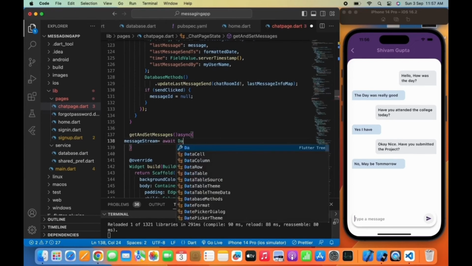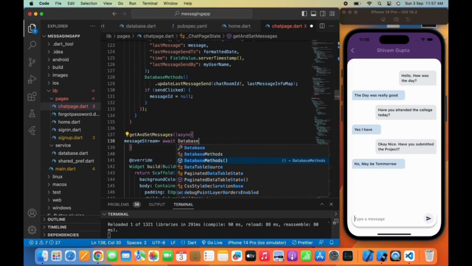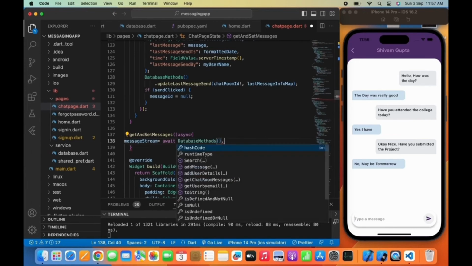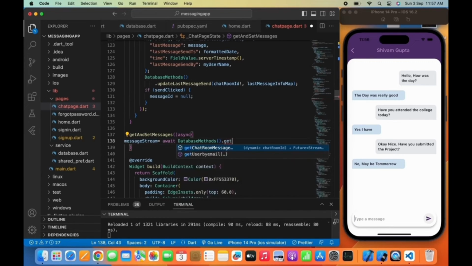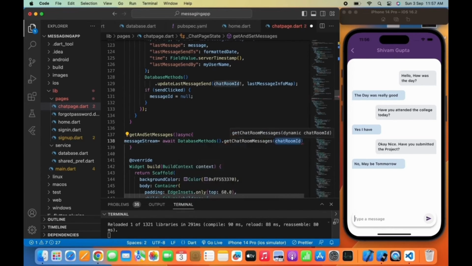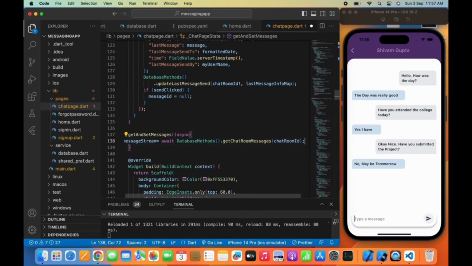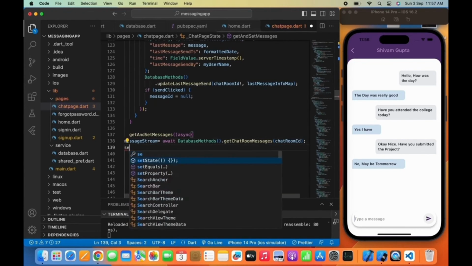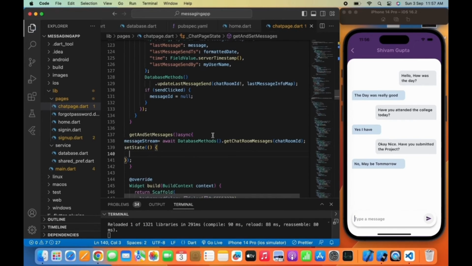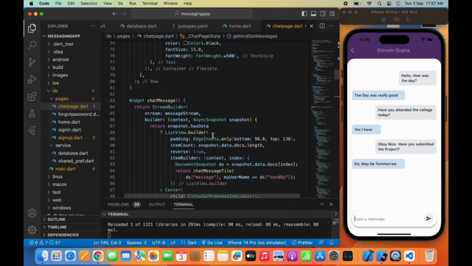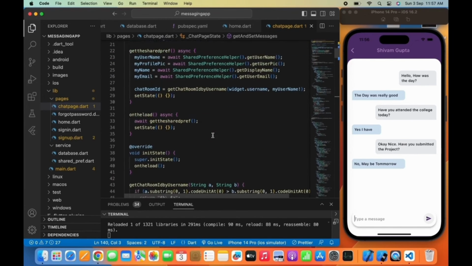So now let's move to the chat page again and we'll pass that get room message function inside our message stream. So database method dot get chatroom message, and we'll pass a chatroom ID here and we'll write a setState inside this function, and we want to call this function after the shared preference inside the initState. So I'm writing this function in the onLoad method.